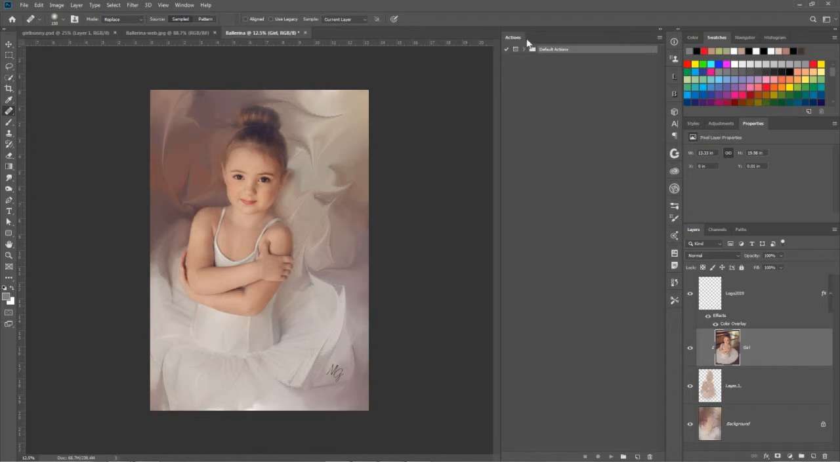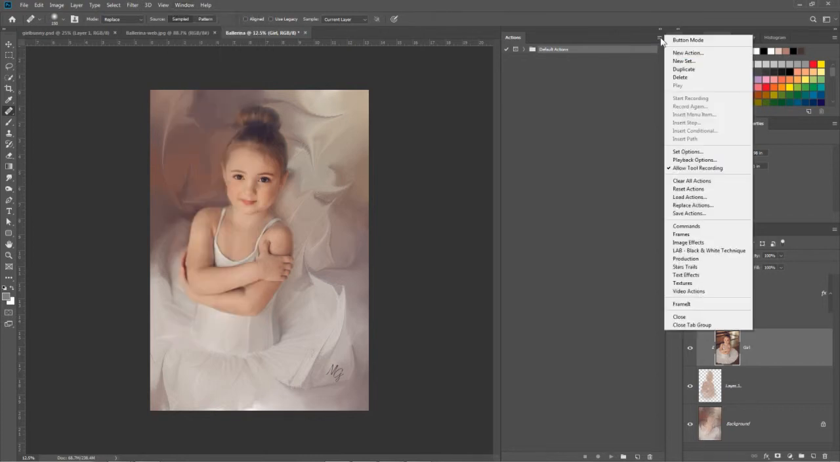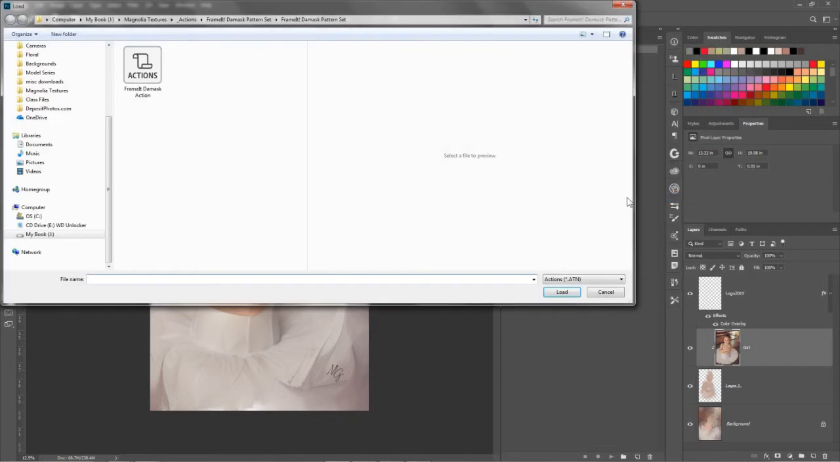First, you will make sure your Action tab is open. If it's not open, you will go to the Window drop-down and make sure that Actions is checked. Once you have your Actions panel open, you will come up to these lines on the upper top of the tab here, click there, and go to Load Actions. You will load the FrameIT Damask action.